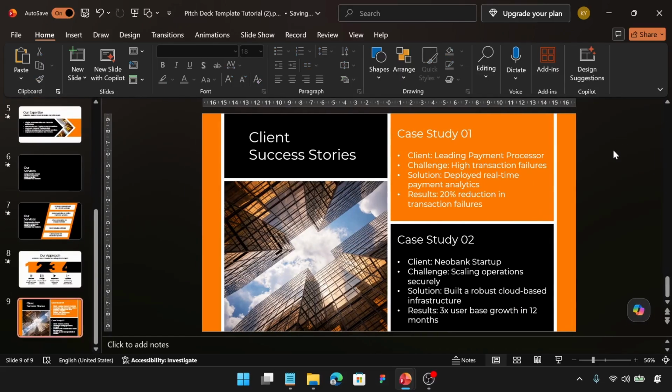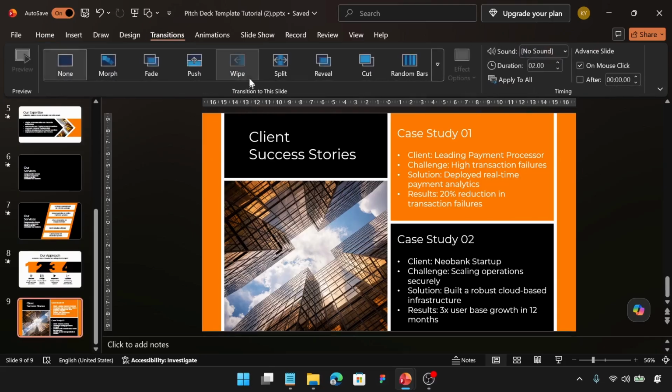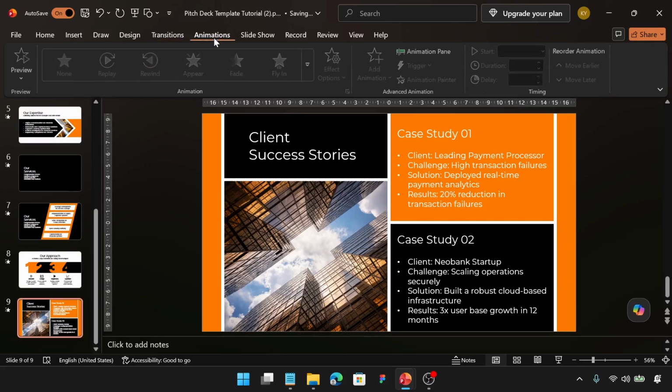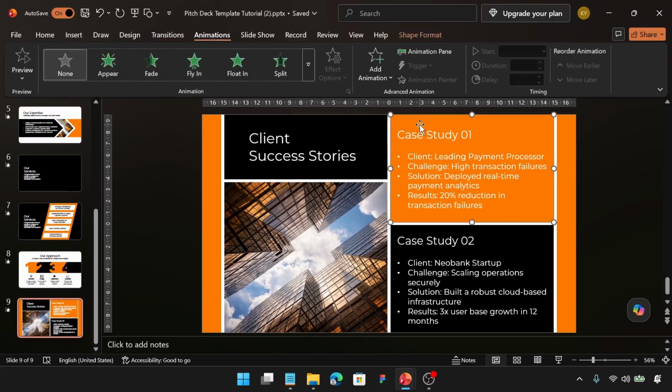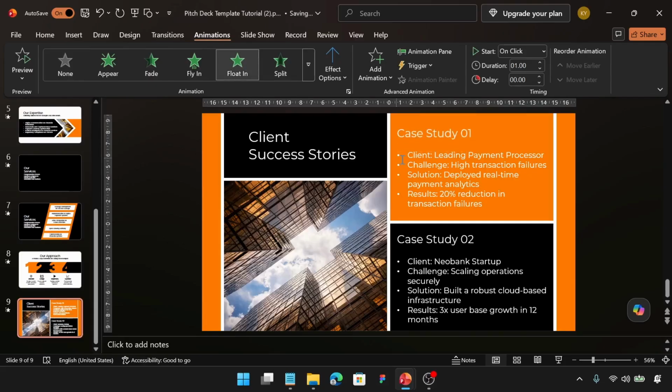We'll just go ahead and add in our transition and animation for our text. Let's go over to transitions. We are going to use the wipe transition. Duration is going to be 2.25. Go over to animations, and I'm going to select this text first. It's going to float in.